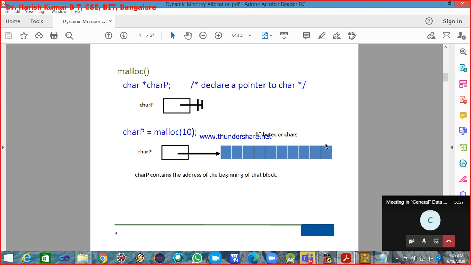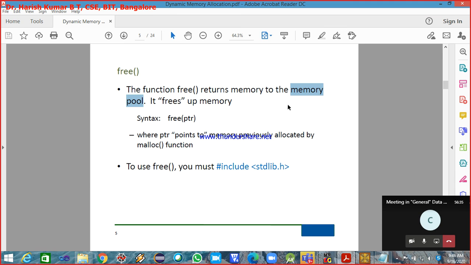Now the 10 bytes of memory is allocated. In which section of the memory is it allocated? Heap memory. And when I say free function, what will it do? It will return the memory to the memory pool, or back to the heap. In other words, the memory which was utilized earlier will be marked as free memory again, such that it is available for another process to use.